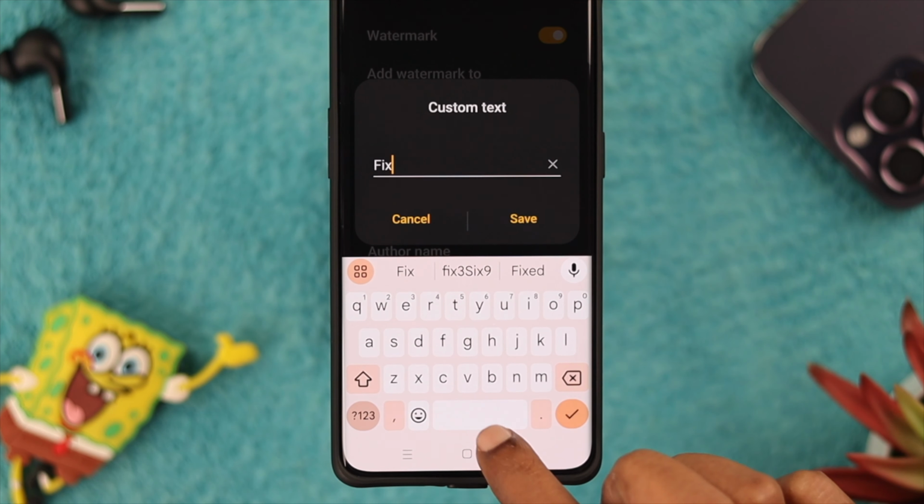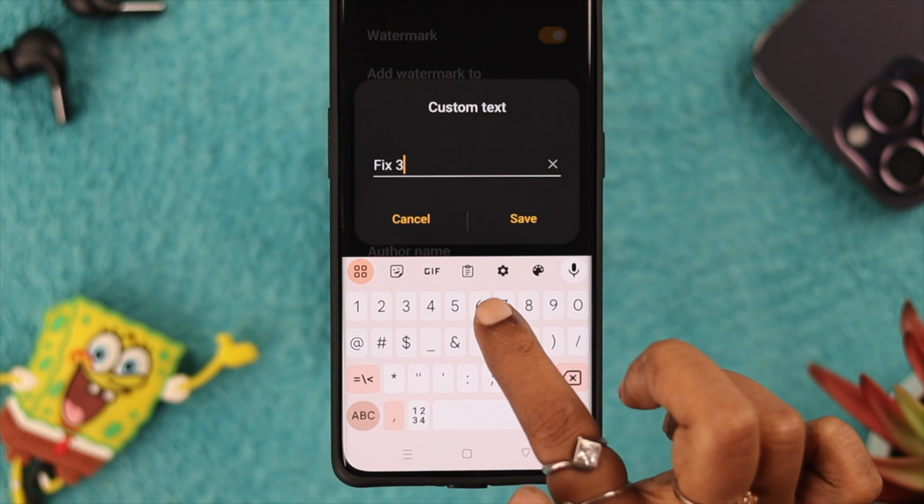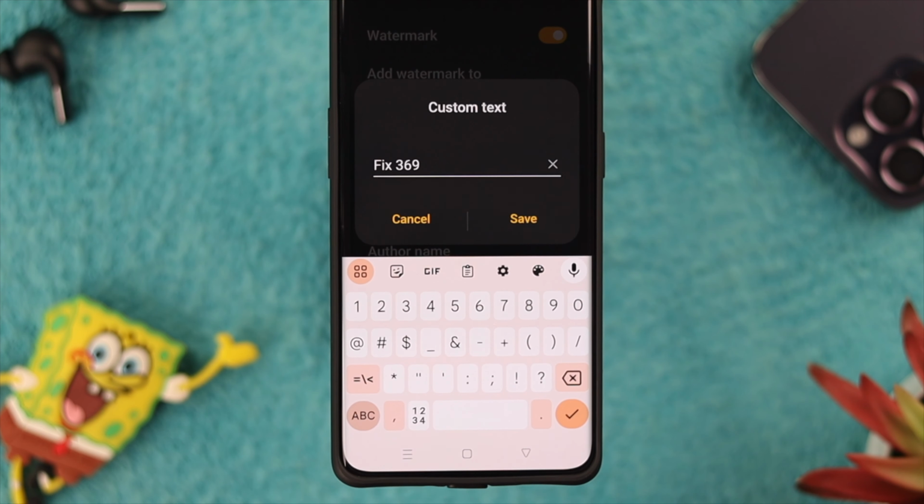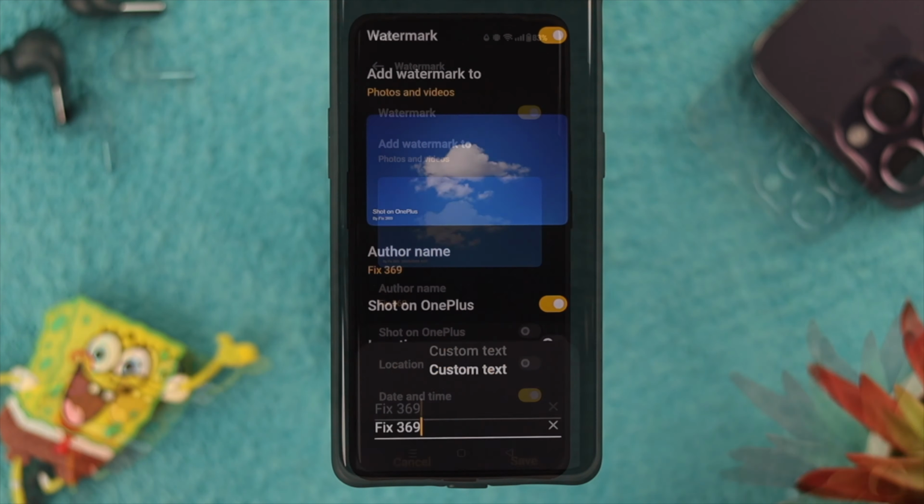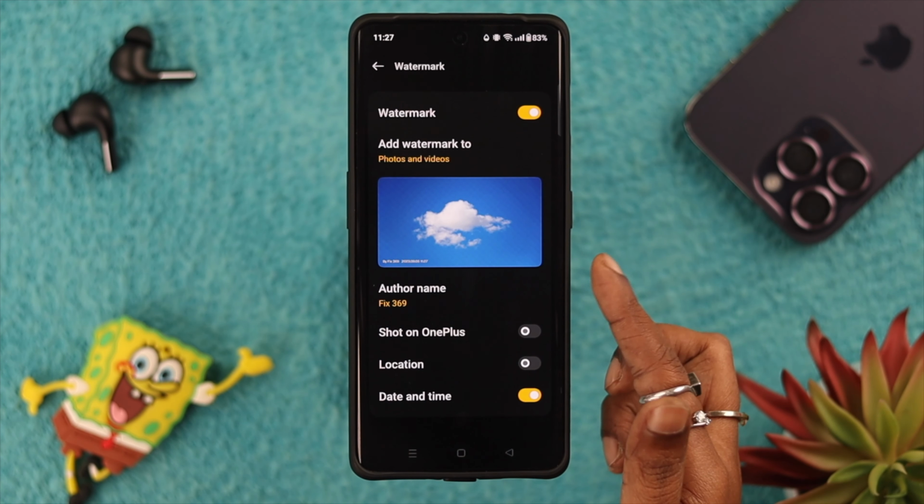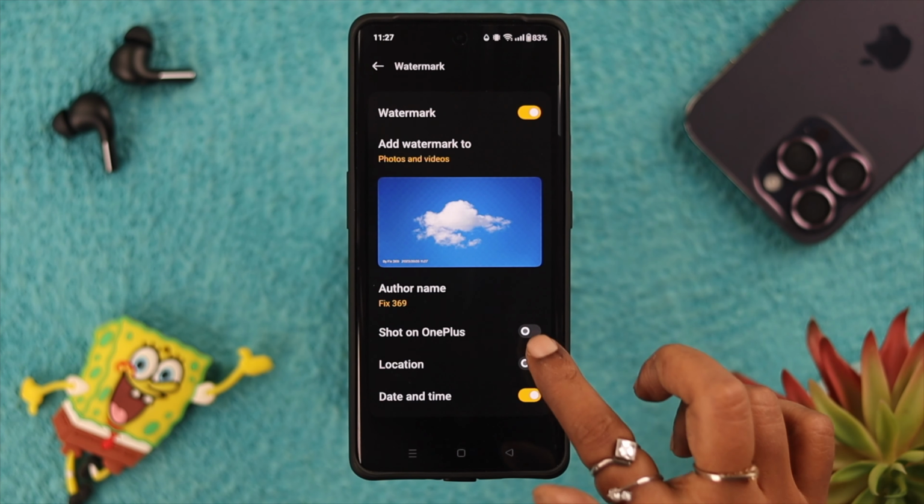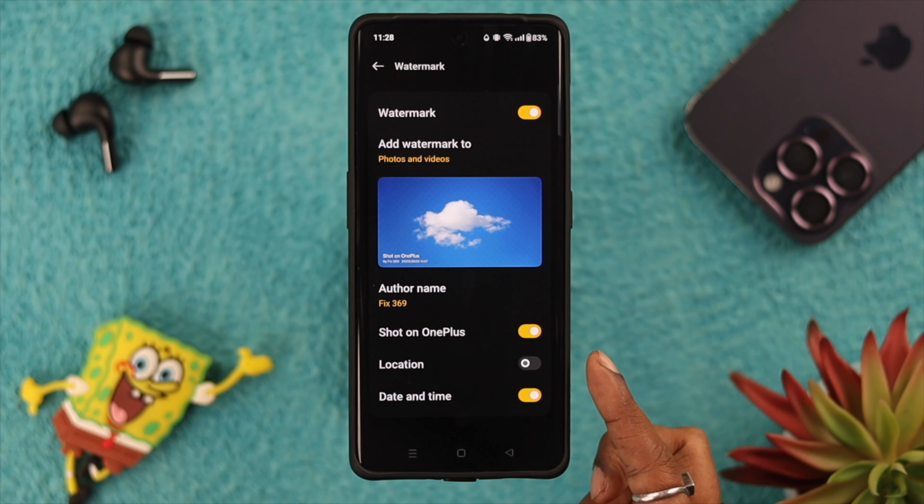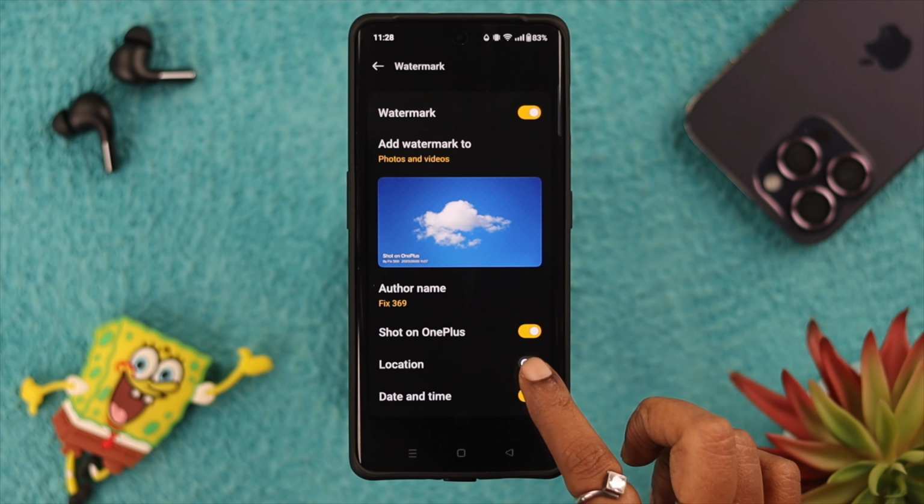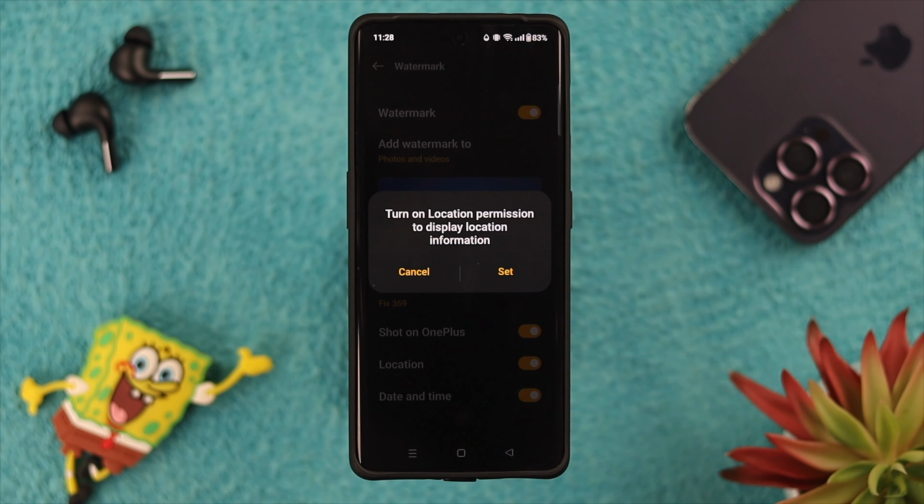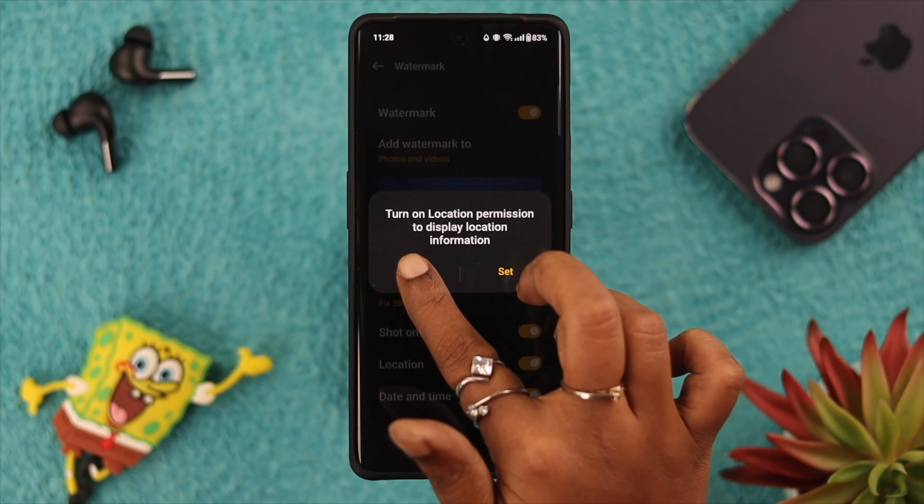Now here, if you want a unique name to appear, or whatever you like, type it in here, and then press Save. Now, along with this name, if you want OnePlus's name to appear, just toggle it on. If you want your location and date and time to appear as well, you can toggle those on as well. Just remember, for this, you'll have to turn on location on your phone. Otherwise, just toggle it off.